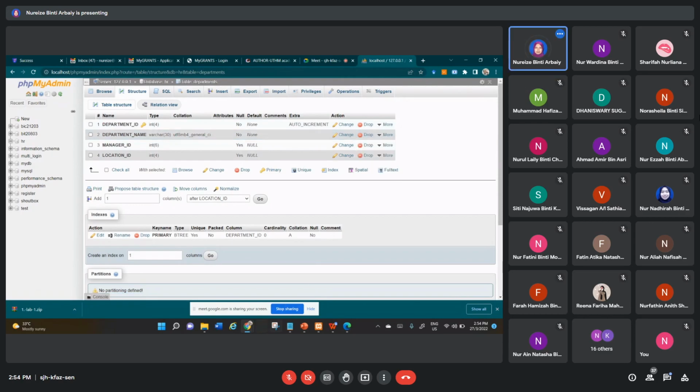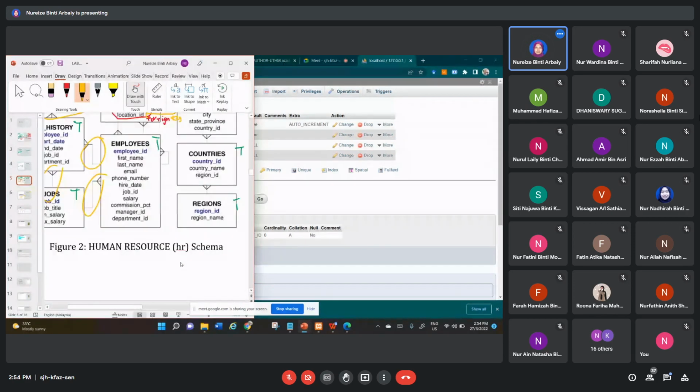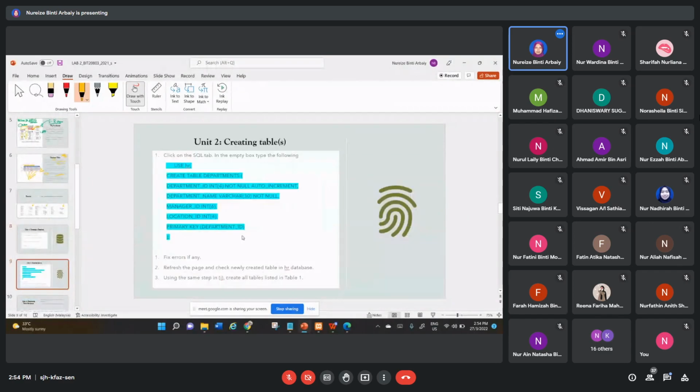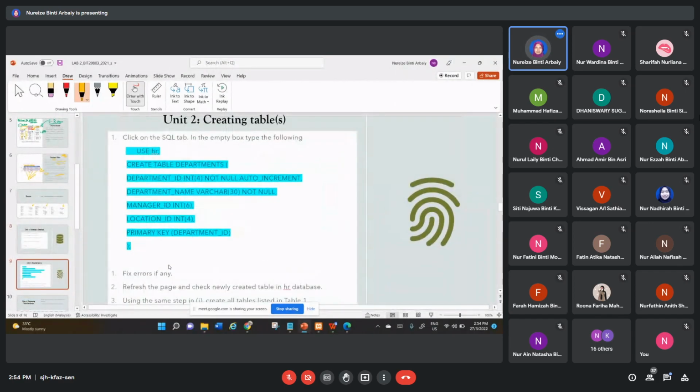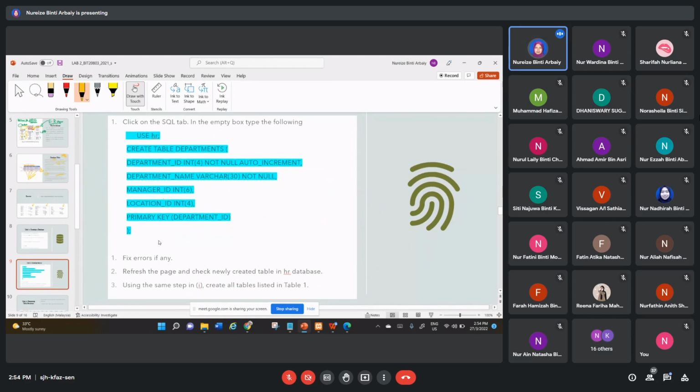Click plus at the HR. There is the department table, we created it. Creating table. If there are any errors, you need to fix them. Sometimes when we copy and paste, it has errors, meaning sometimes they do not recognize the font type or there is some hidden space. That sometimes causes problems.